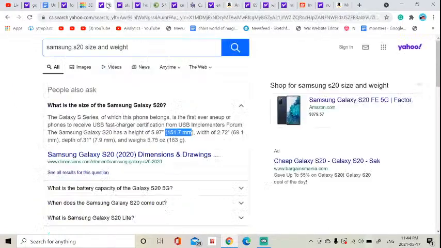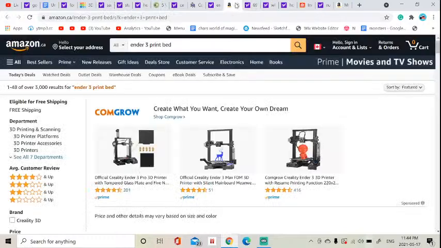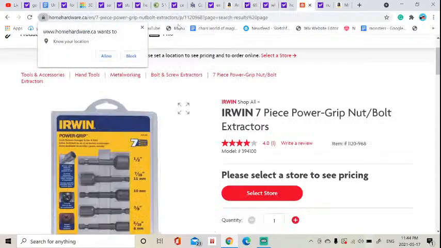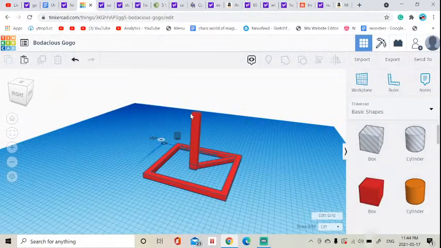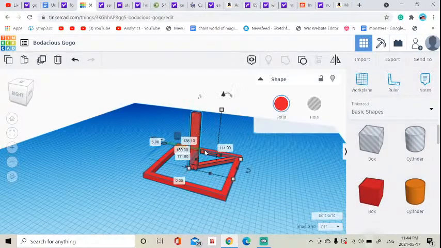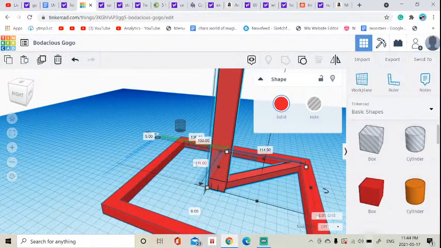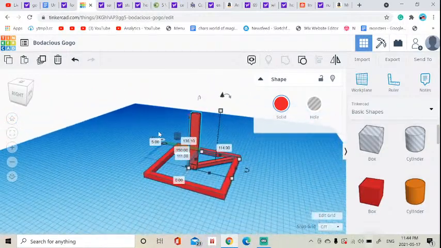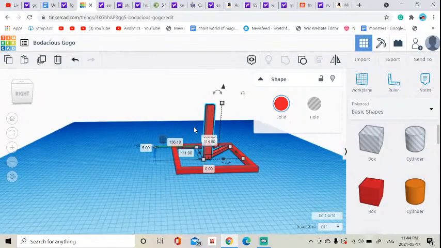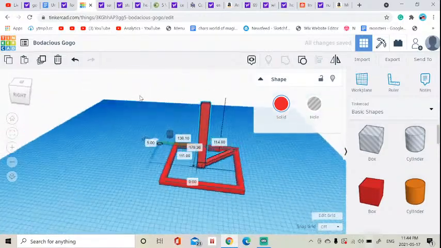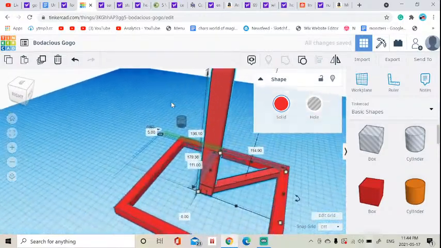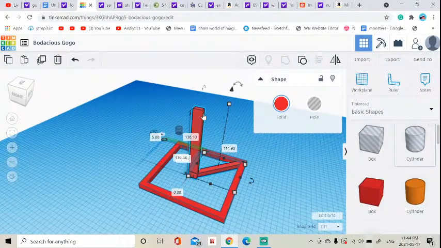where's the S20? Samsung S20, 151 millimeters. We will not have enough clearance for the S20 to be folded in and sideways. So it needs to be that much bigger. That was just a random number. Okay.